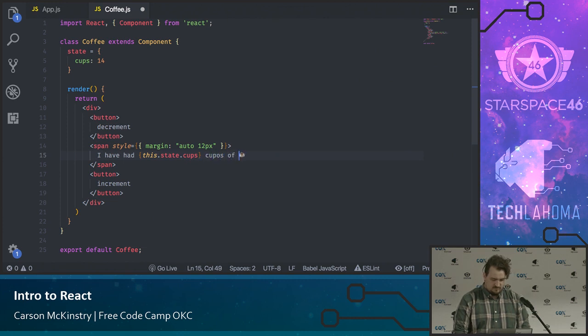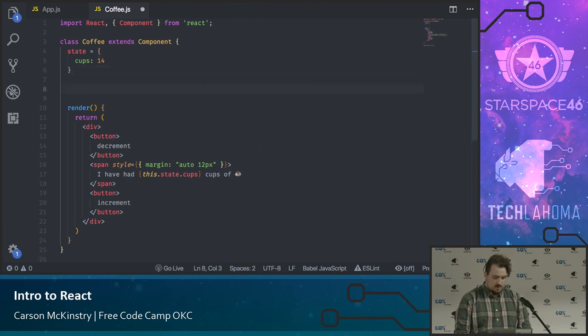Cups of coffee. So how do we get this thing to start incrementing and decrementing? The first thing I'm going to do is create a function. Classes take what functions actually are called methods, and we create a function on that class, which basically just means we make a function inside of the class declaration.